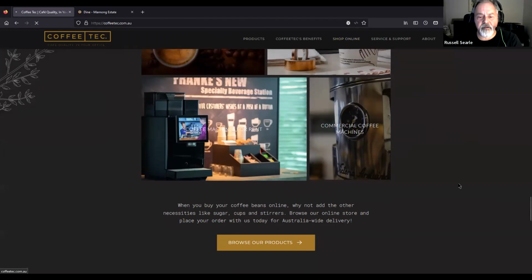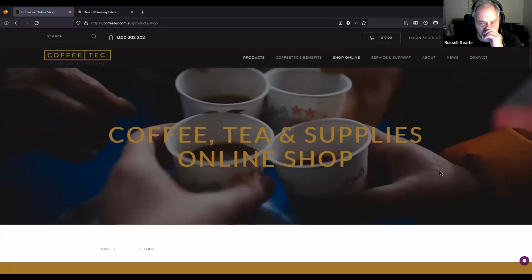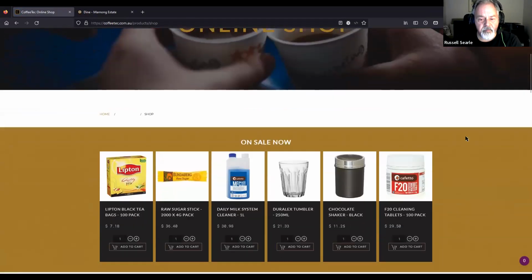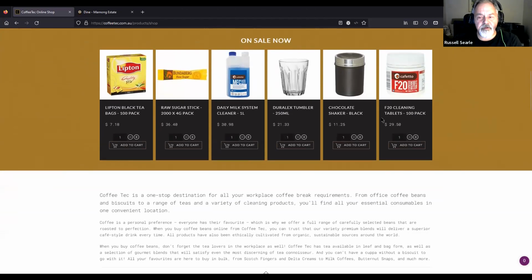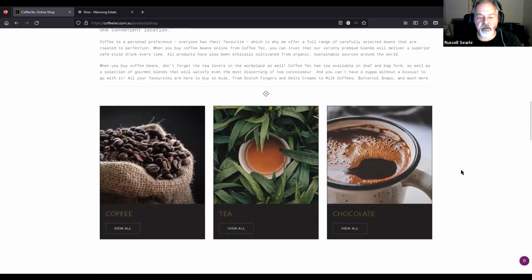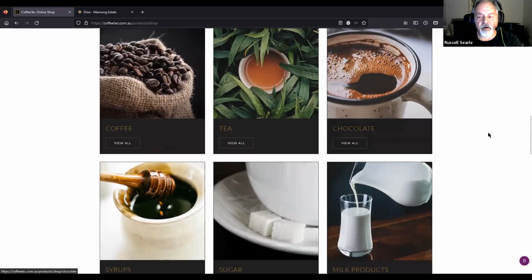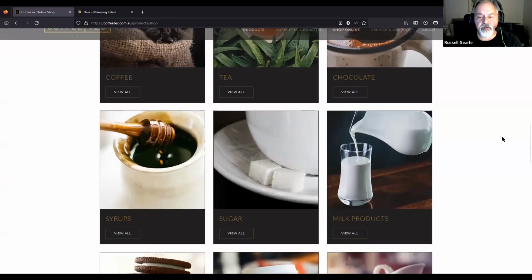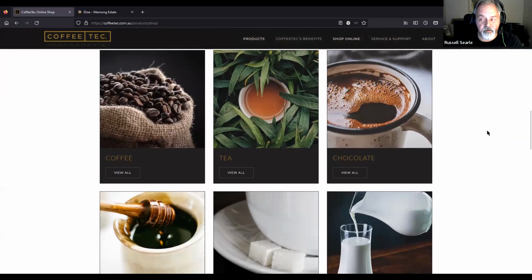Here is the shop section of the site. They like this. They want to feature their high turnover consumables right up the top of the page. Got a bit of text here, and then a grid. And this grid consists of the top level categories of the shop. And you will see that from the back end.